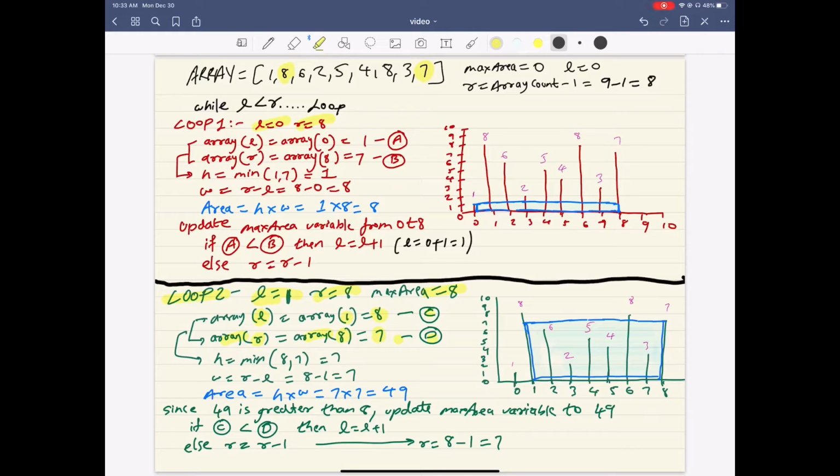Now height h is the minimum of 8 and 7, which is 7, and width w is R minus L, which is 8 minus 1, which is 7. So h is 7, which if you look at the chart, we got this height as 7, and width is 7, which is the width. So now what we are doing is we calculate the area of the blue box that's shown in the chart, which is h multiplied by w.